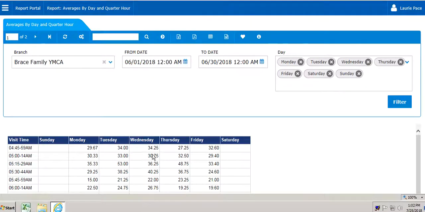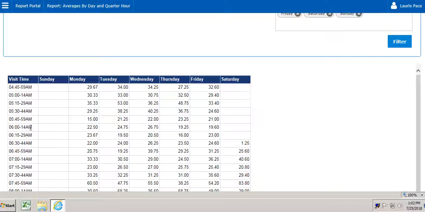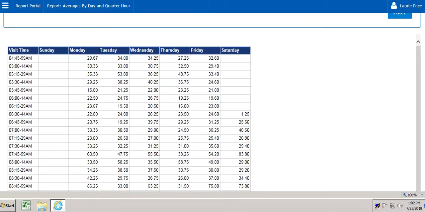So you have all the data here by quarter hour from 6:15 a.m., 6:15 to 6:29 a.m. This is average for how many people checked in for that month. On average, from before 5 o'clock a.m., how many people did we happen to let in the door at 5:59 a.m.? On average, this is what it looks like.